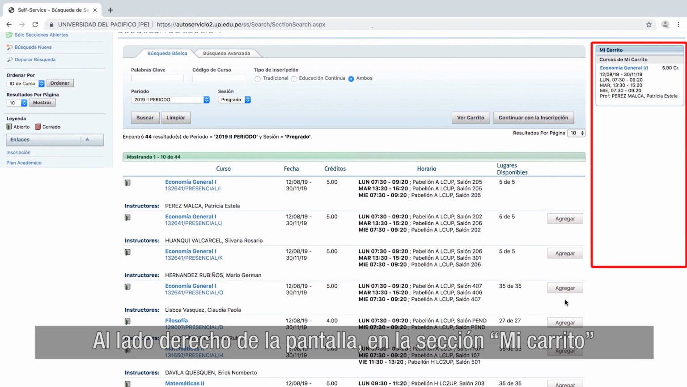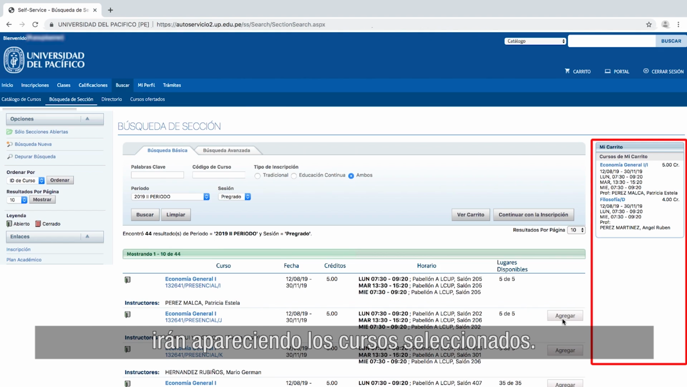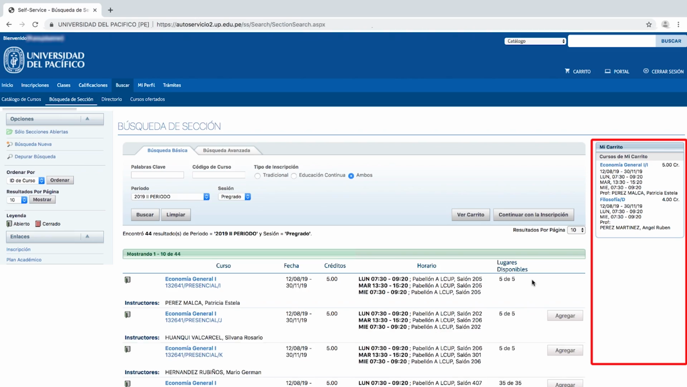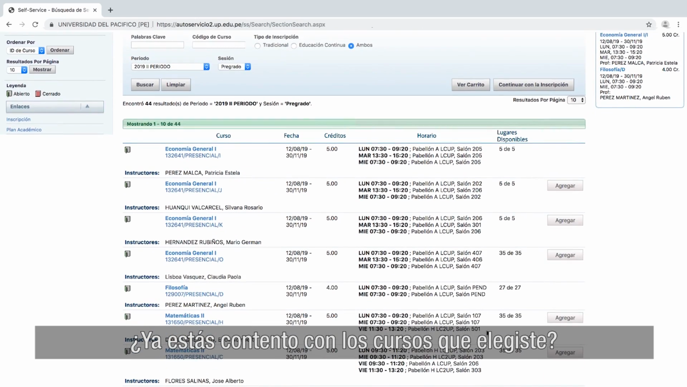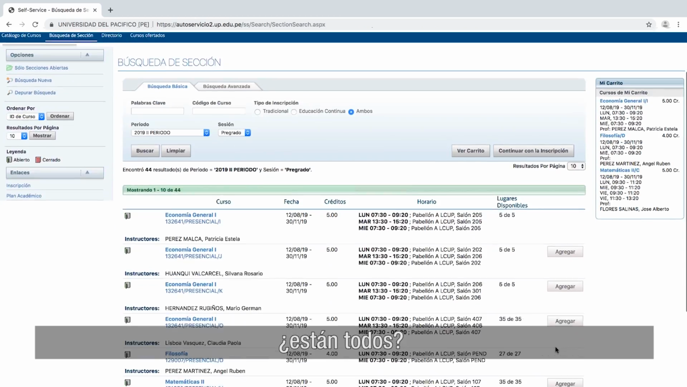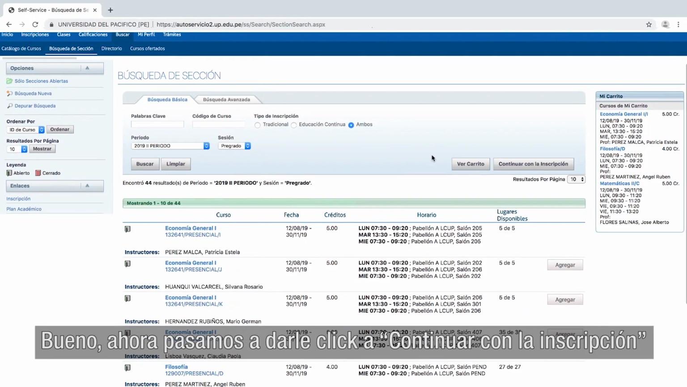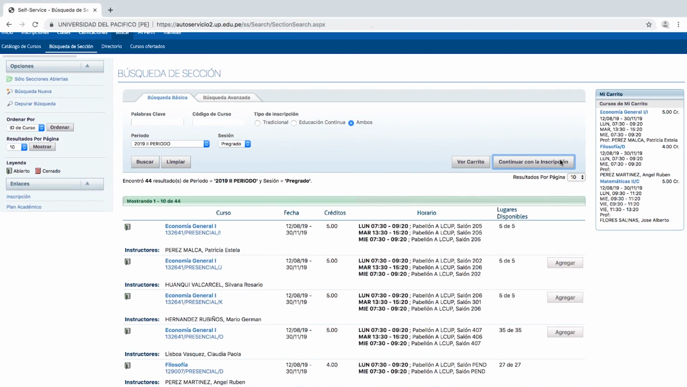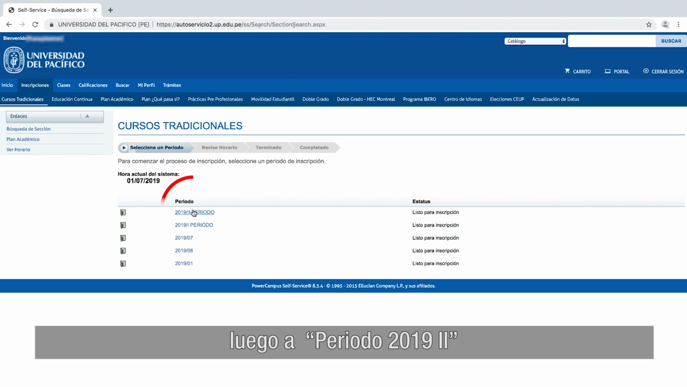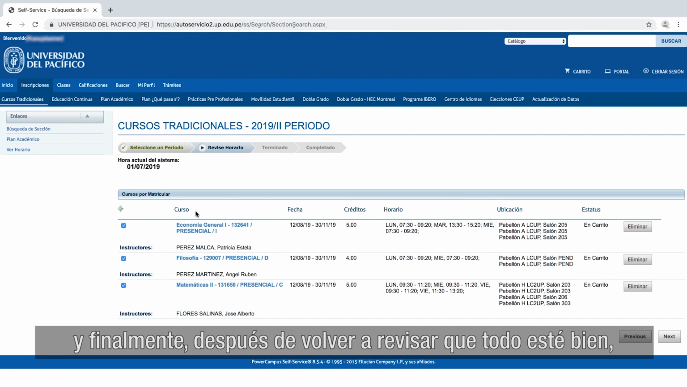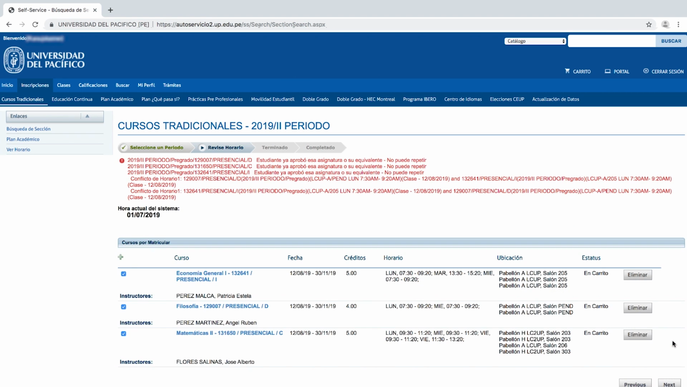On the right side of the screen, on the Mi Carrito section, you'll see the selected courses. Are you happy with the courses you have chosen? Are they all there? Alright, then let's click Continuar con la inscripción, then Periodo 2019-2, and finally, after checking everything is fine, click Next.